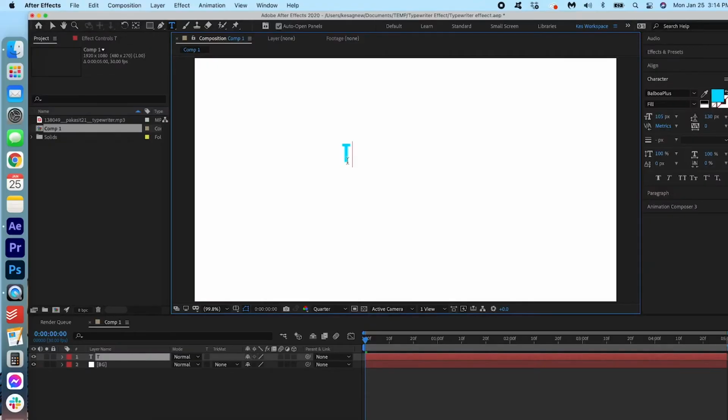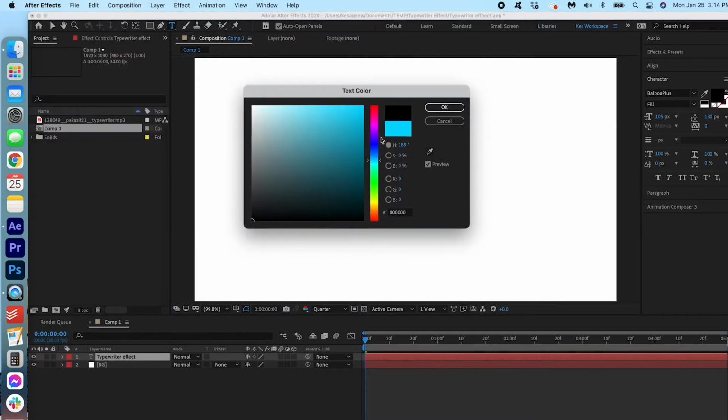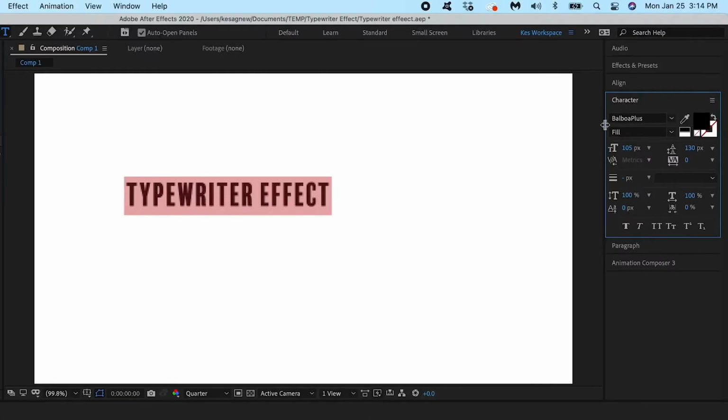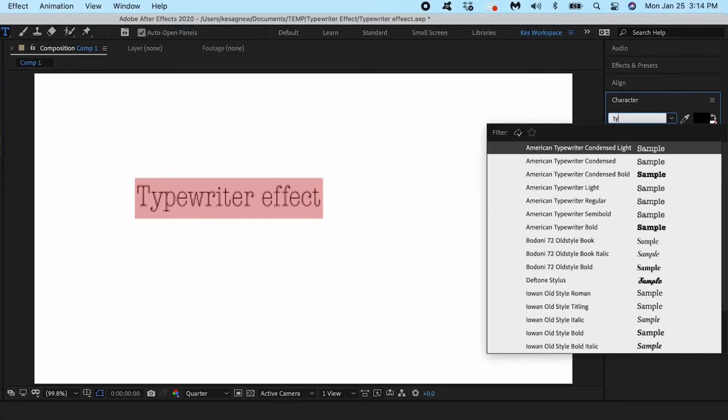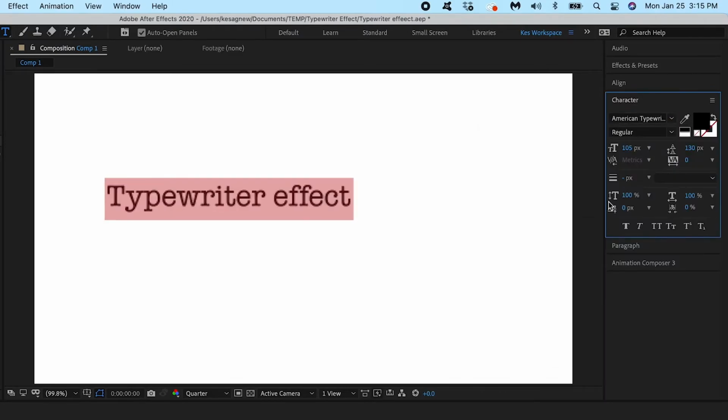I'm going to type Typewriter effect. So I'm going to highlight this. We're going to make it black. Press OK. And I'm going to search for the typewriter font. American Typewriter. We're going to go with regular.